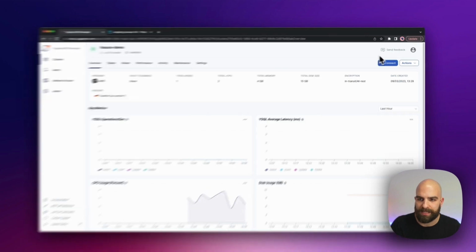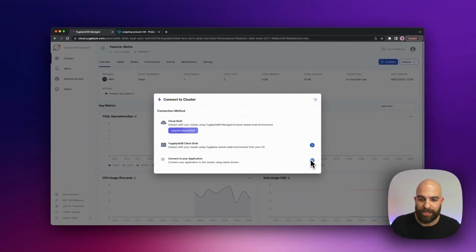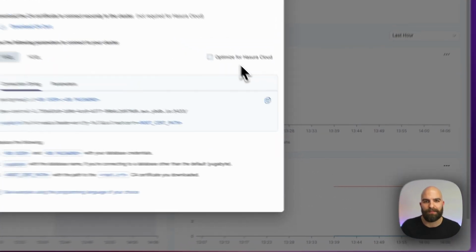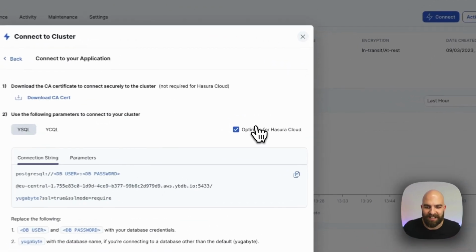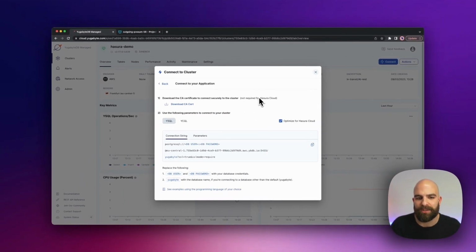So I'm going to go to the Connect tab, and we're going to go ahead and grab the Connect to your application, and you're going to see something kind of neat here. You're going to see we've got some built-in integrations here. So we've got the Optimize for Hasura Cloud. Well, that sure looks like the checkbox that we want to tick. So I'm going to go ahead and select that, and you'll also notice that we don't need to download the CA certificate for the purpose of Hasura Cloud as well. You certainly could, but it's not required.